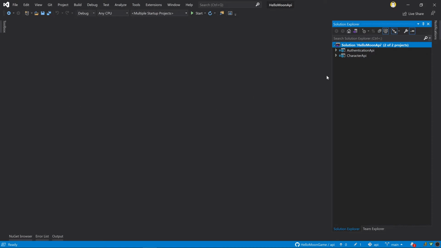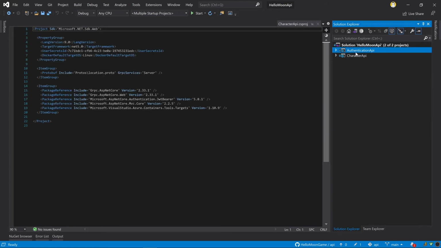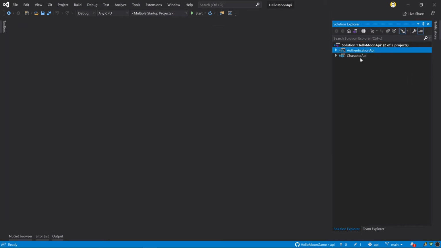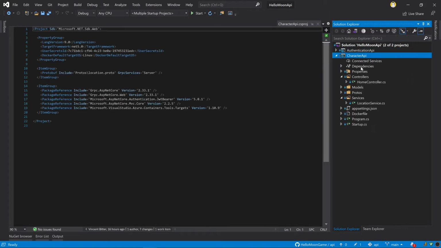As you can see, I have these two projects over here, the character API and the authentication API, which is also important. I didn't intend to share this. Well, let me see the character API, and it's quite a clean surface. It's still a really simple one. It's not fully functional. So let's take a look here.